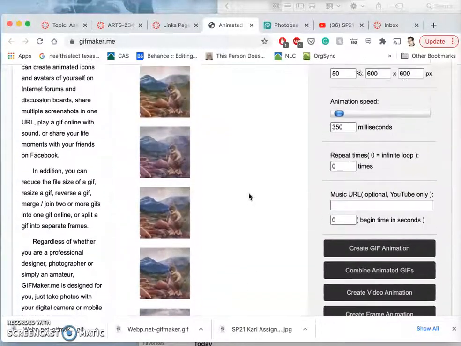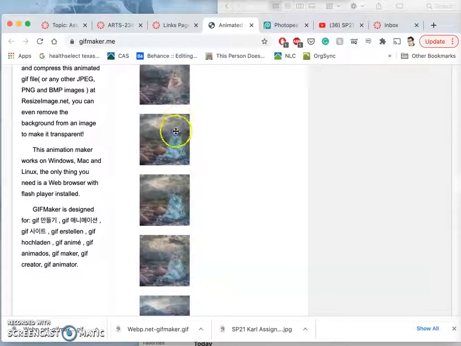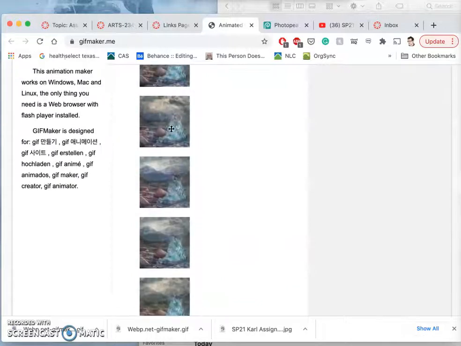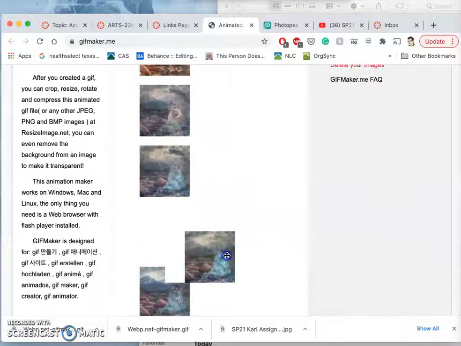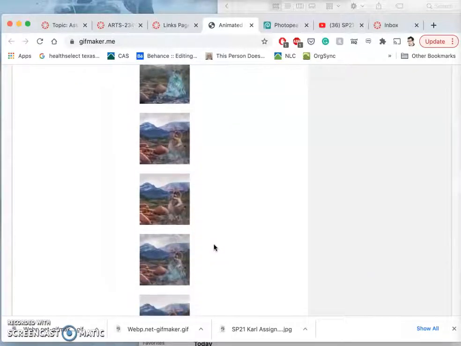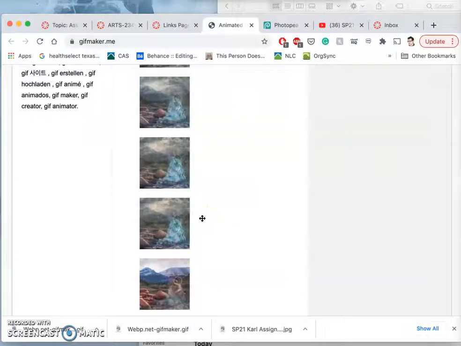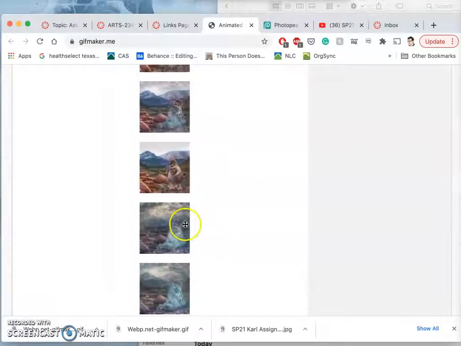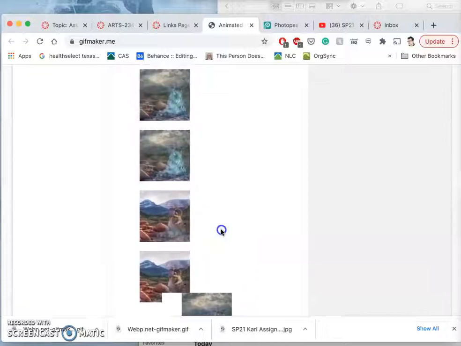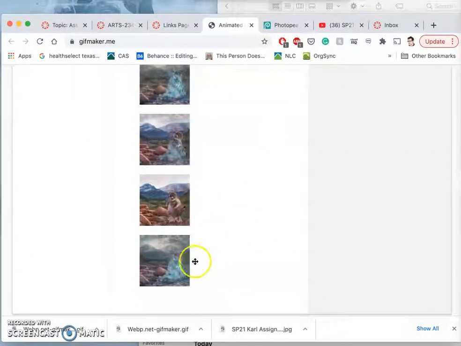Huh. I think I moved them up too far. And you can play with the order here and see it in the animation test. What is going on? I got things a little out of order somehow. Just like rearranging panels in a comic book.